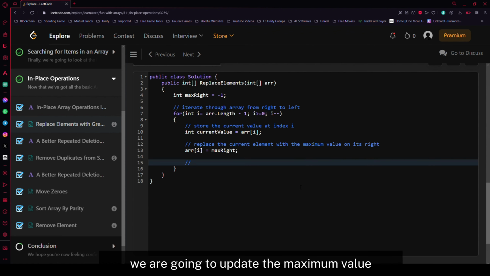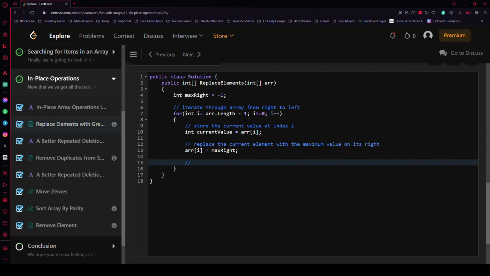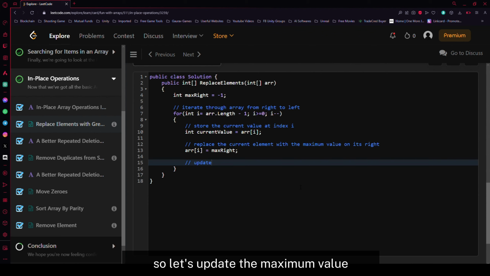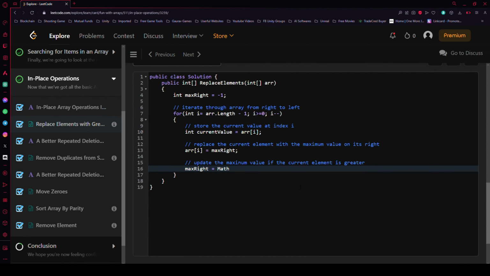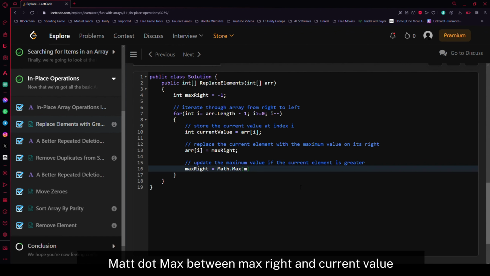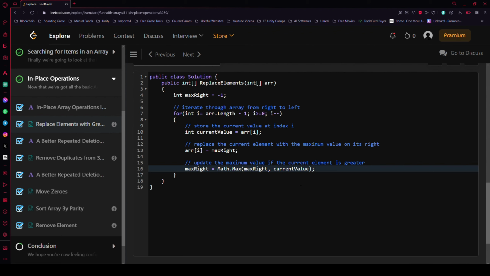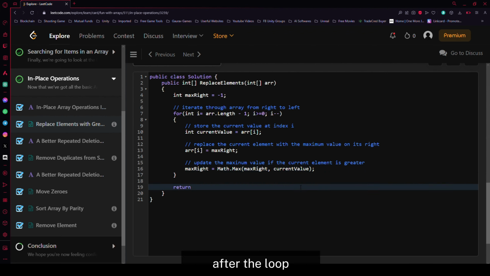And in the last step, we are going to update the maximum value if the current element is greater than the previous maximum. So let's update the maximum value if the current element is greater. We can achieve this by maxWrite is equal to Math.Max between maxWrite and currentValue. After the loop, the array is modified as required and you can return the array.